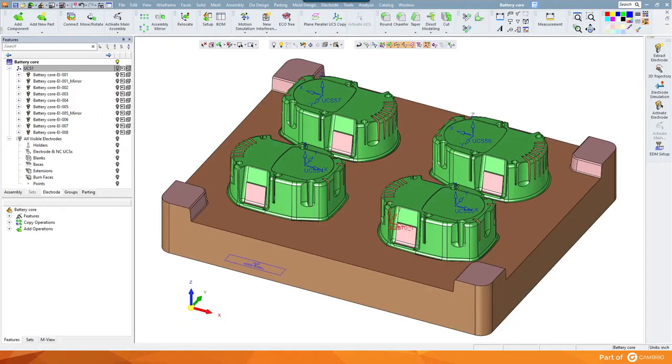This battery core should look familiar from the first two videos. We have 8 electrodes designed and it's time to get them to the EDM. One option is to use the EDM setup module. I'll open it up and go over some of the options.